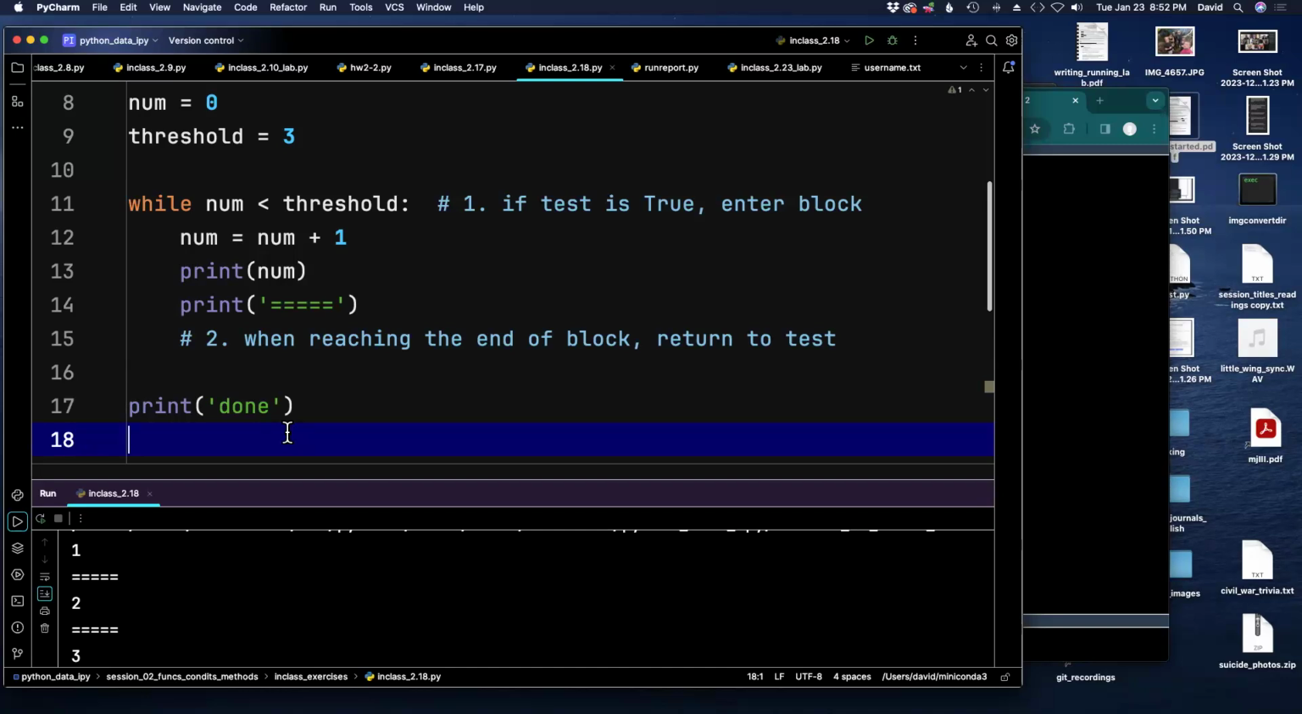Okay, what are the rules of while? Well, first we have the test. That's easy to remember. It's just like the if test. The block has a gate on it. The gate says enter or don't enter. Is num less than threshold? Yes. Gate is open. If the gate is open, we enter the block. We're now in the block. We go to line 12.